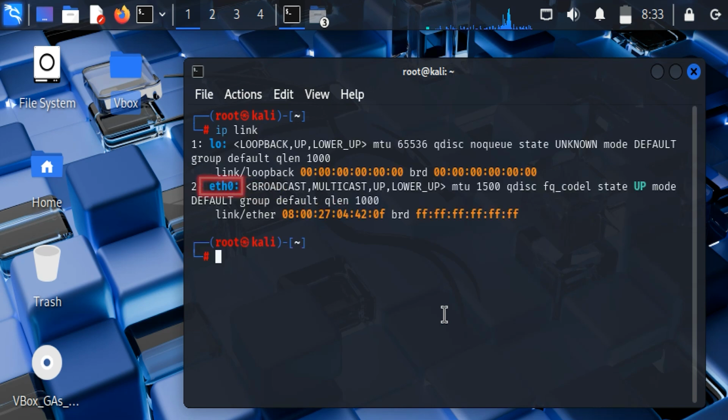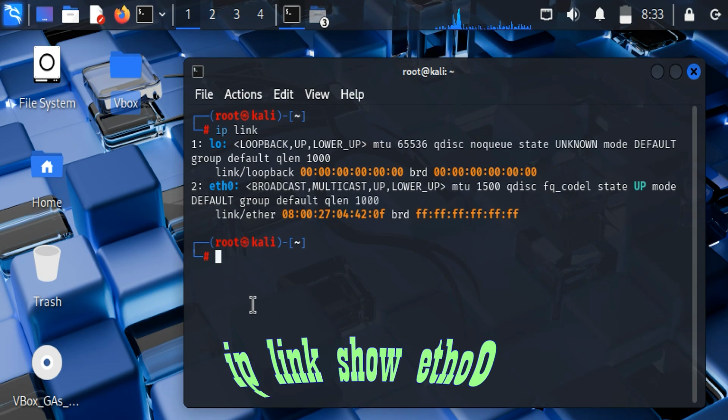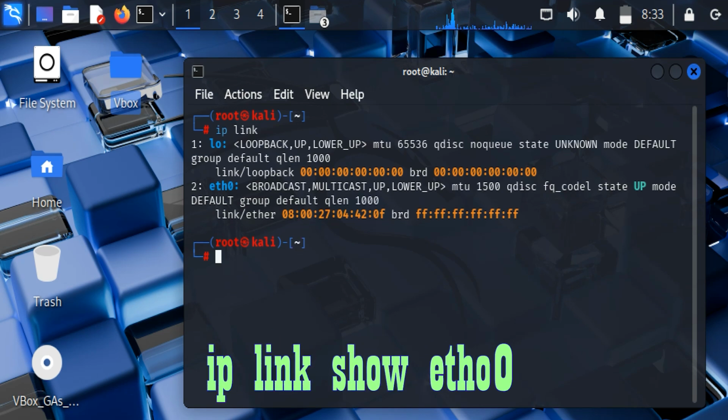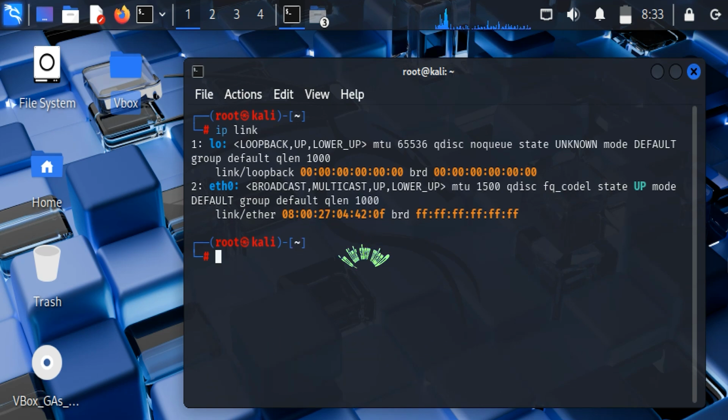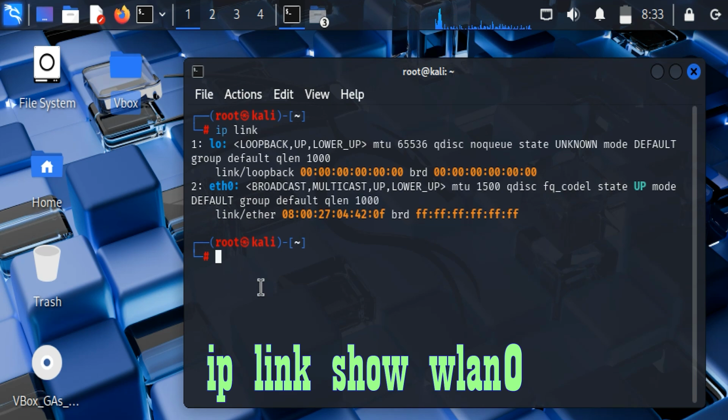Your Ethernet adapter appears as eth0 and your wireless adapter as wlan0. In my case, only the Ethernet adapter is present, shown as eth0. Here you can see the 12-digit MAC address listed next to link/ether. If you want to check a specific interface, you can type ip link show eth0, or for Wi-Fi, ip link show wlan0.